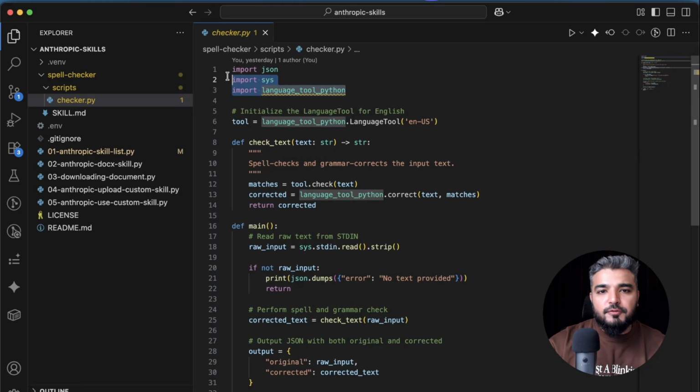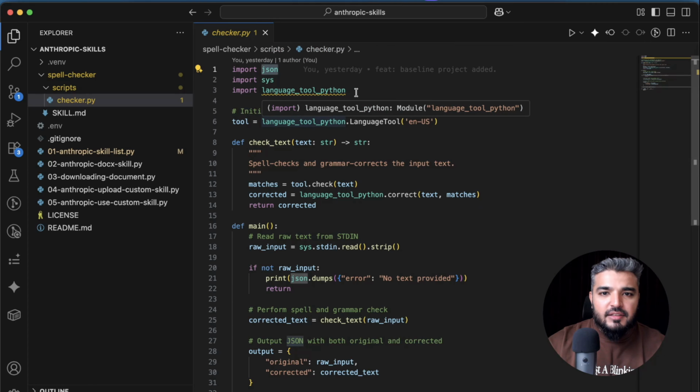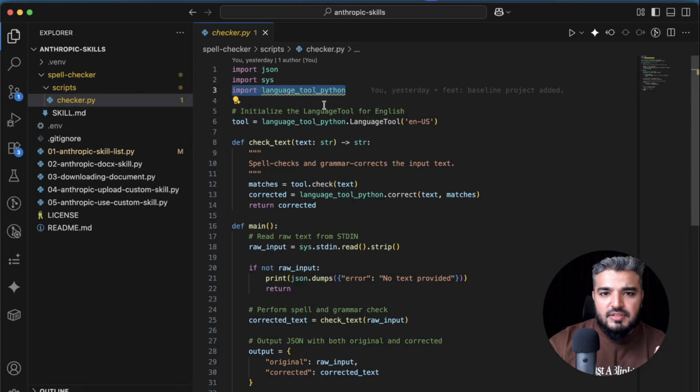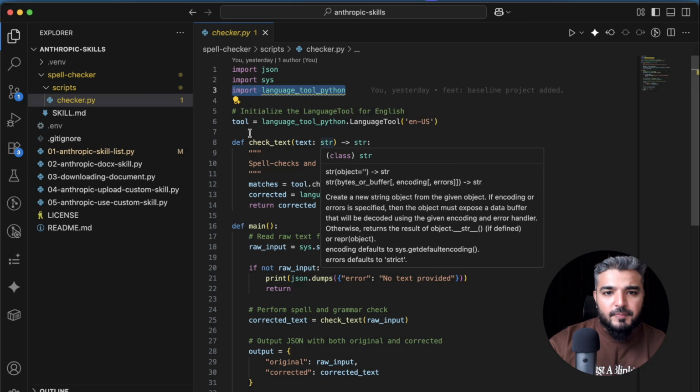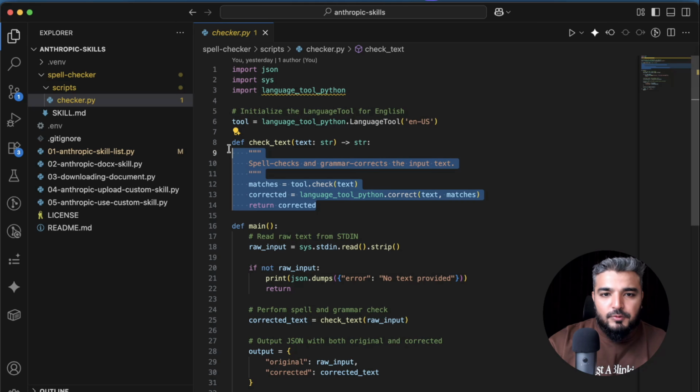I'm importing a few setup packages here, and amongst those I have JSON. If you want to return a response as JSON, obviously you need a JSON package. The sys package is pretty synonymous with Python whenever you want to use system level commands or directory level commands or whatnot. I have installed a new package. This is language tool Python, and I'm initializing this tool with the US version of English. So this is where the magic happens.